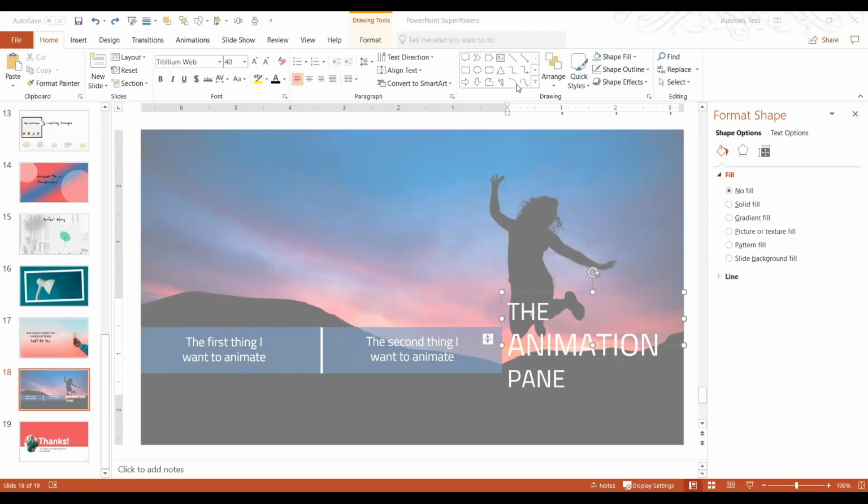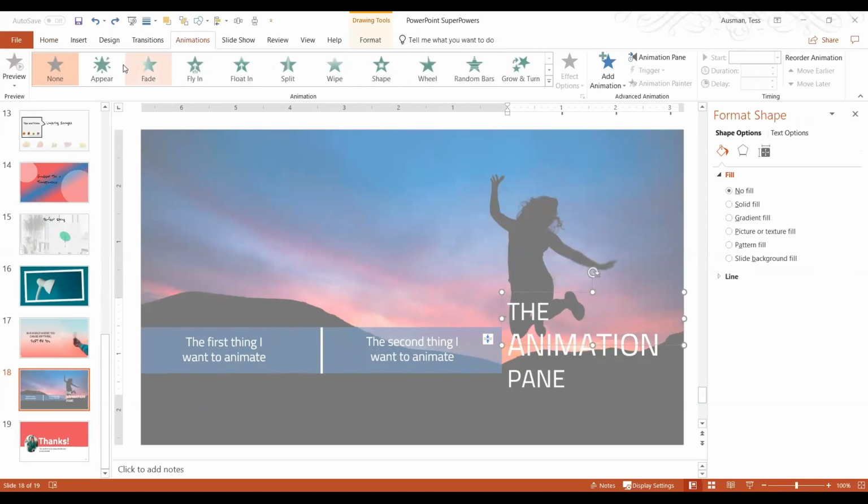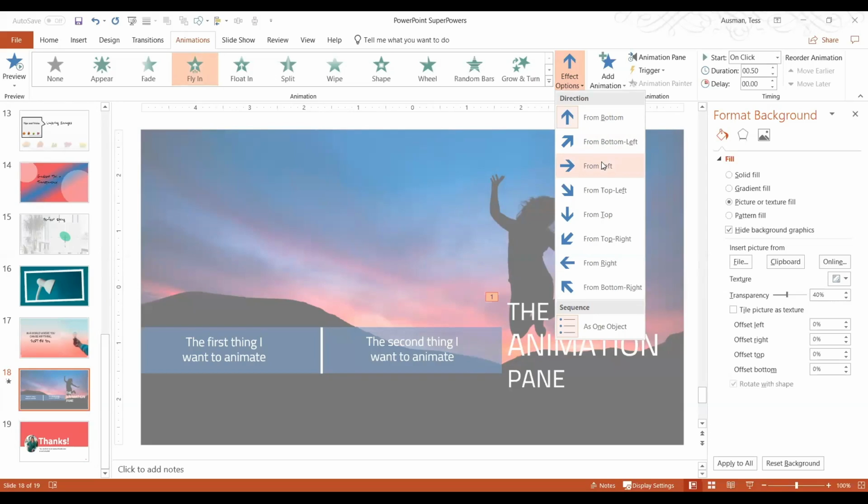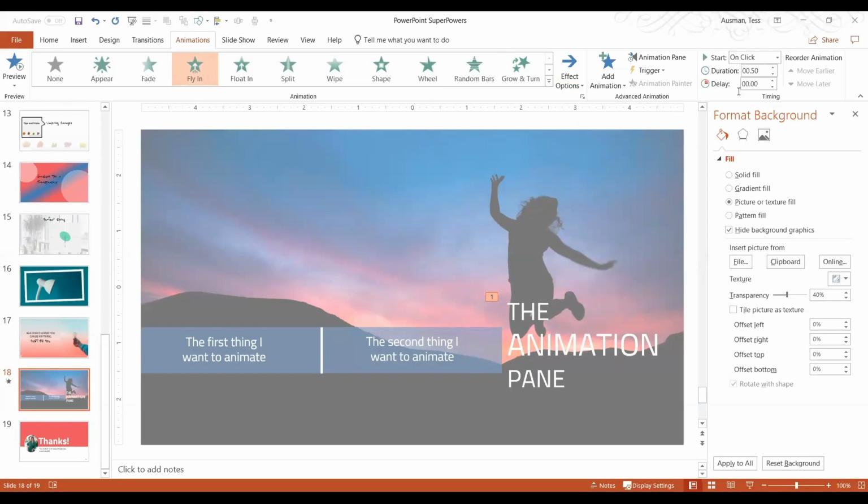The animation pane is your best friend when you are animating a lot of things. And so here, let's say that I want this to come in first, okay, the animation pane. So I want it to actually fly in. Well, that's weird. Oh, but if I go to Effect Options, now it can fly in from the left, okay? Now I can make it go faster or slower, okay? And I'm going to get to more of that.